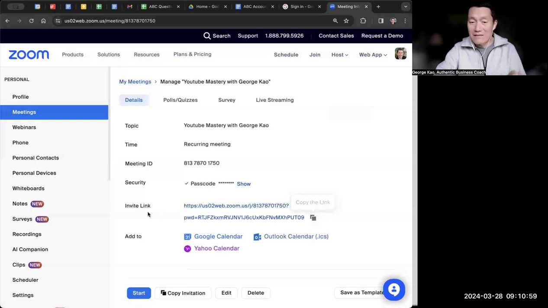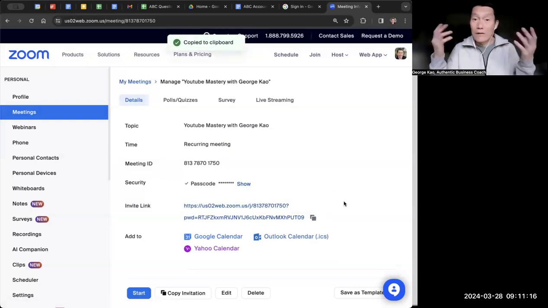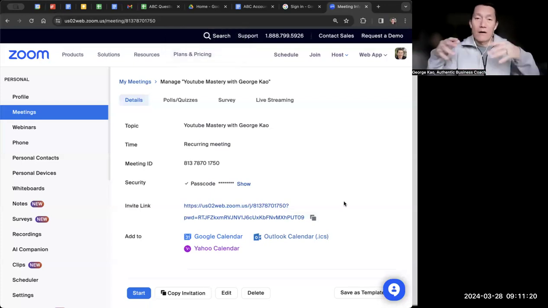So this invite link has not only the meeting ID, as you can see, it's 813 and so on. The meeting ID is embedded in the link, but also the Zoom encrypted password is also in there. And if you give them this link, whoever it is, doesn't matter who it is, you can give this to 100 people, and all 100 people can use the same link to get into Zoom without needing to type in a passcode or for you to approve each person to get in.